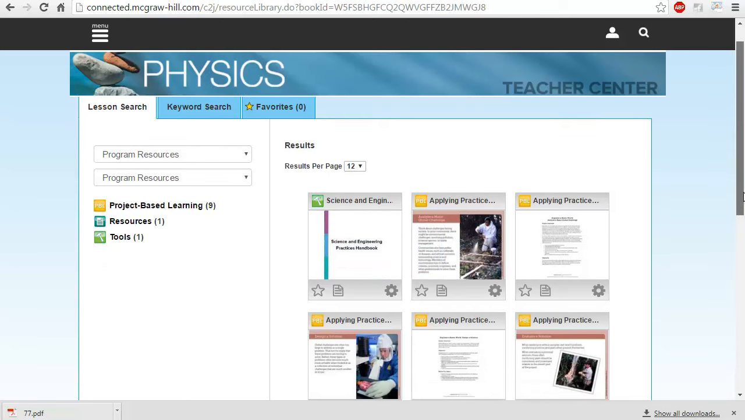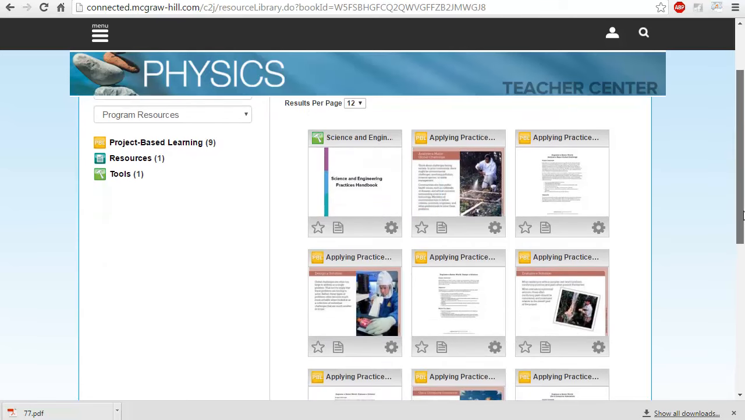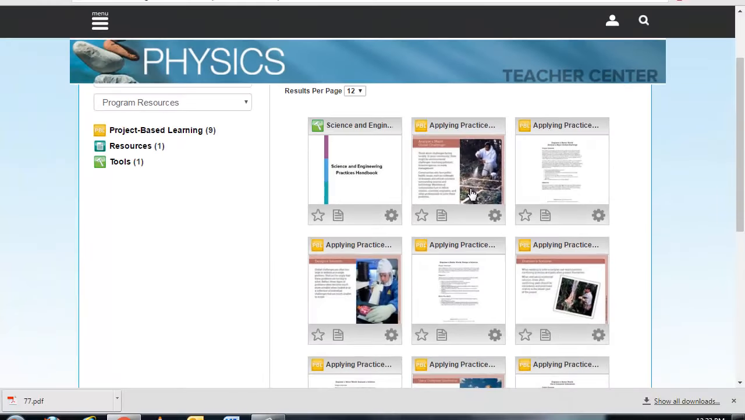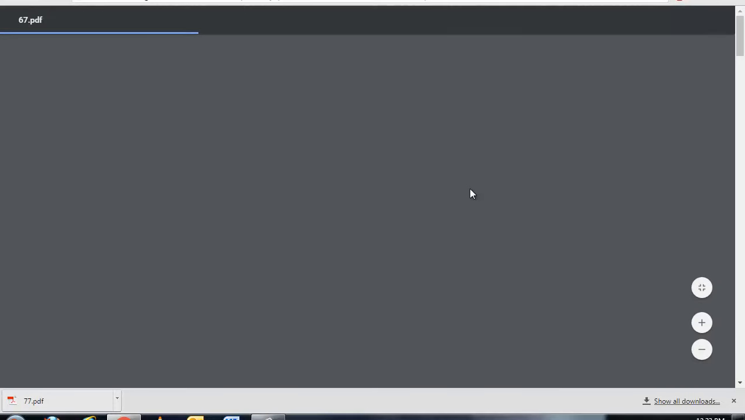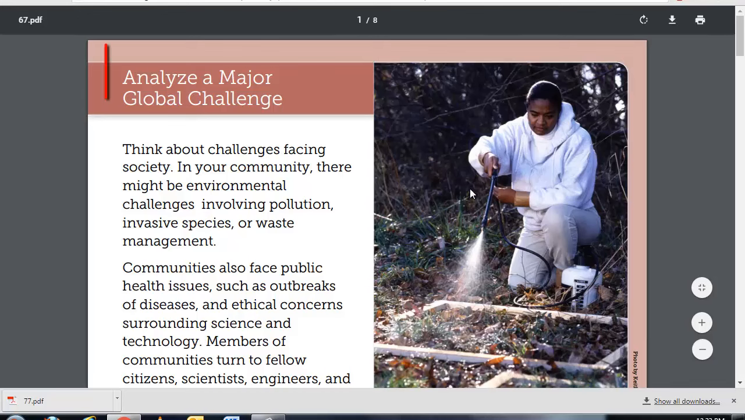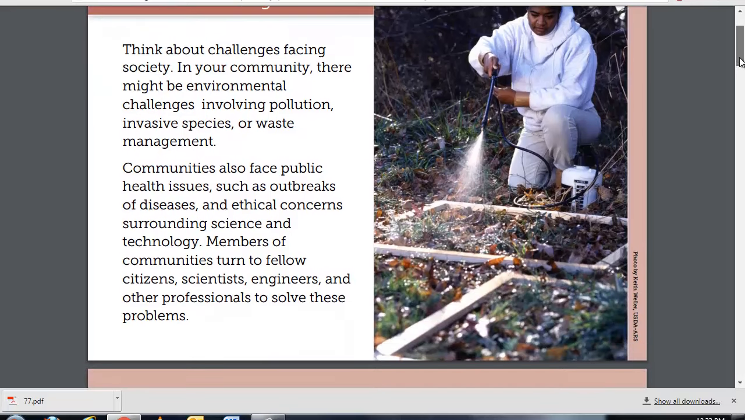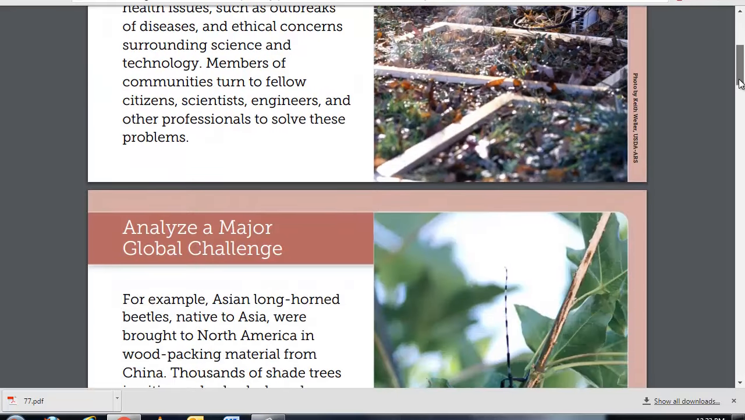The second objective is to download and explore the project-based learning activities, and as you can see, you have 9 of them covered by your book. So you can navigate through each one, and you can also download them and print them. So let's check the first one in here, which is analyze a major global challenge. This is one of the PBL projects suggested by McGraw-Hill to be applied with your students.